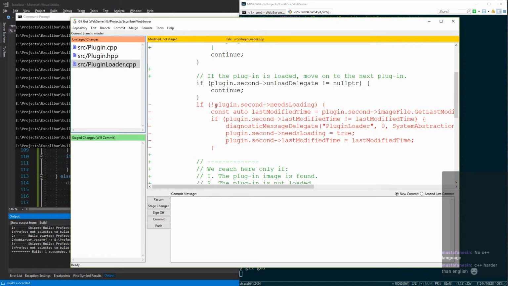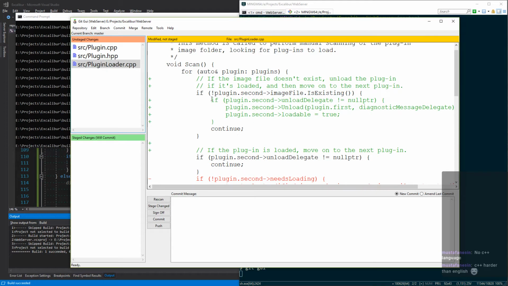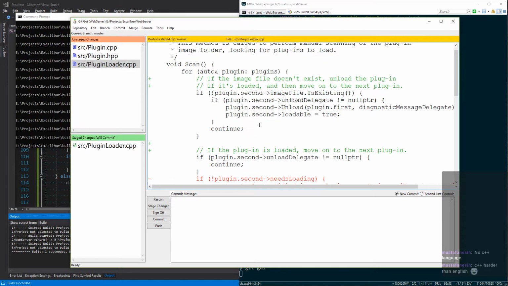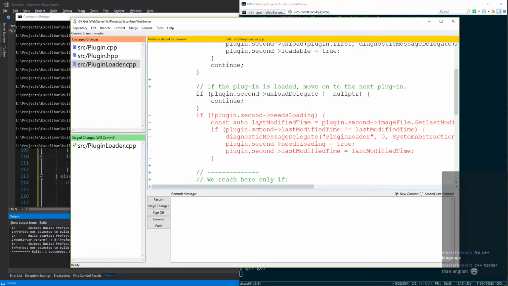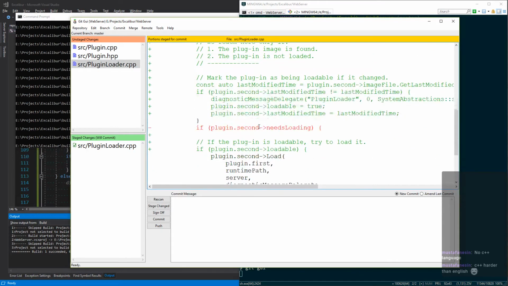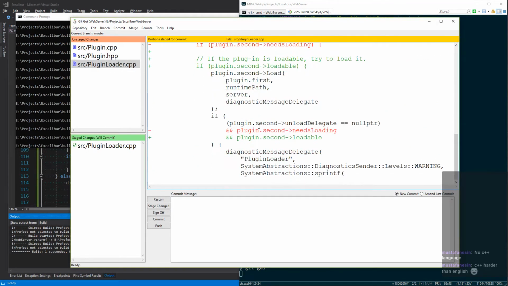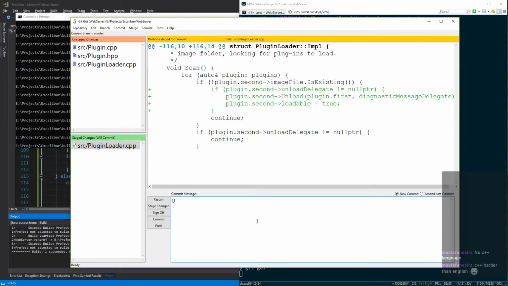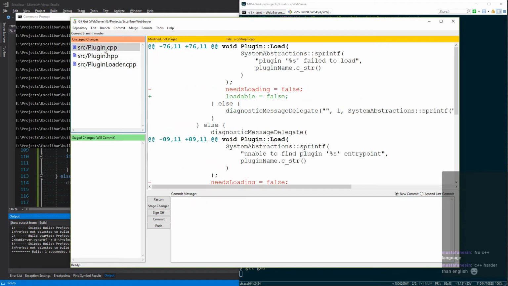Okay, we did two different things here. This is the first thing we did, so stage those lines. This is all just a refactoring, right? So this change is unload plugins if their image files disappear. And this is all refactoring.